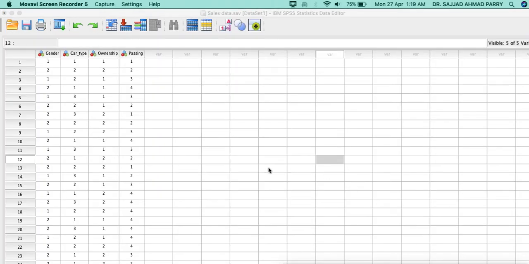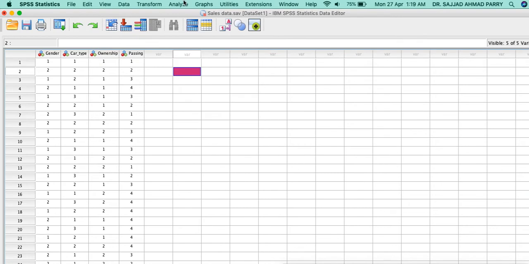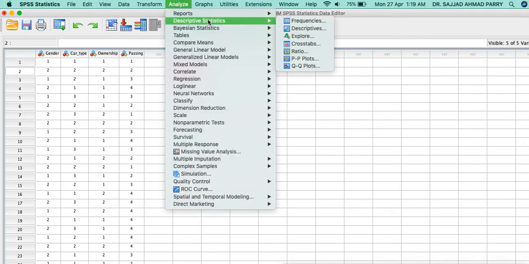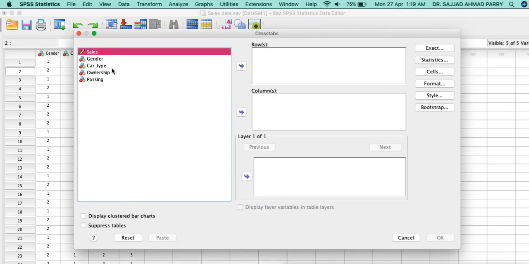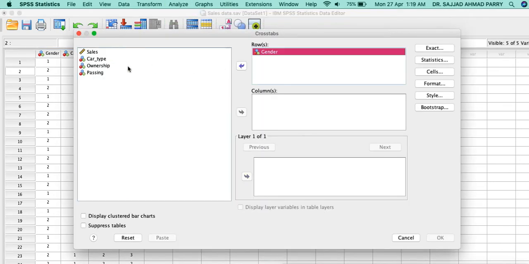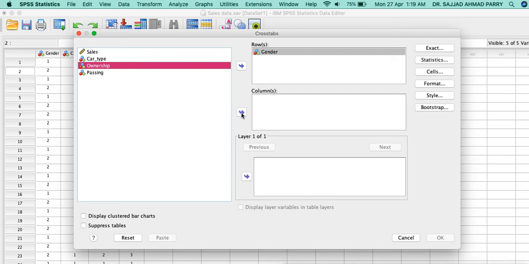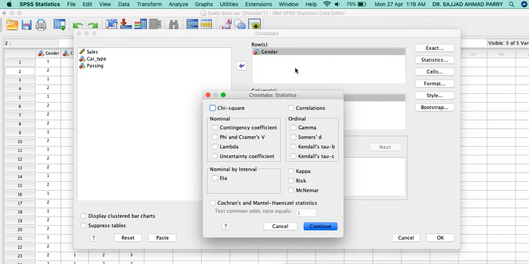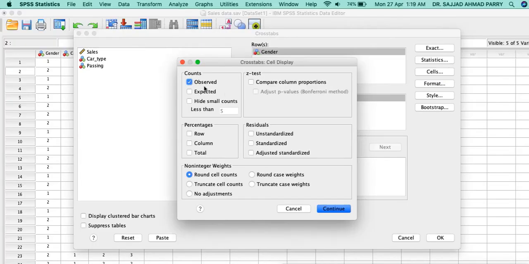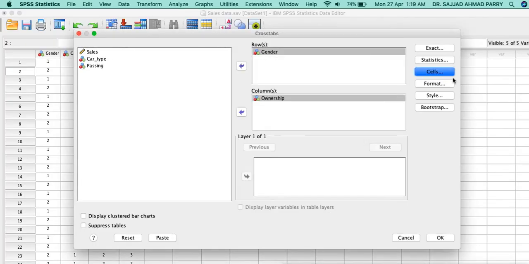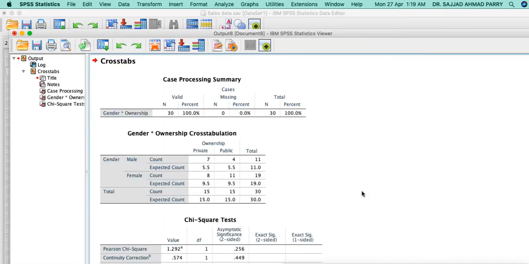Now this time what we are going to do, we are going to change the variable here. Again going to analyze, then descriptive statistics, then go to cross tabs. We are going to take here gender, then we are going to take ownership. Fine. Then go to statistics, again chi-square, find cells, expected frequency, continue, and rest all will remain same, and hence the result will come out here on the screen.